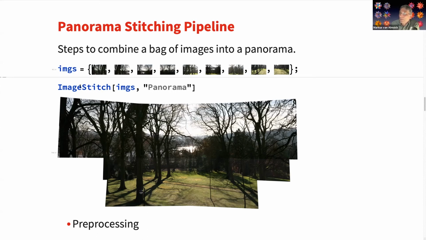You just throw this list of images into the command image stitch, and specify if you want to have a scan or panorama set to work with. In this case, it's definitely panorama. And what you get back is automatically a stitched image of the scene that you have provided in these images.